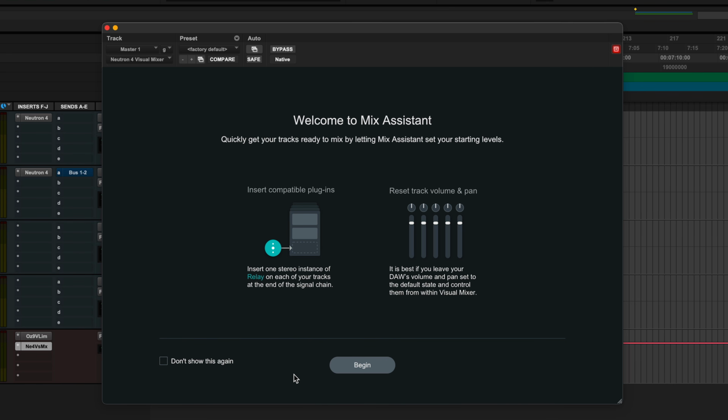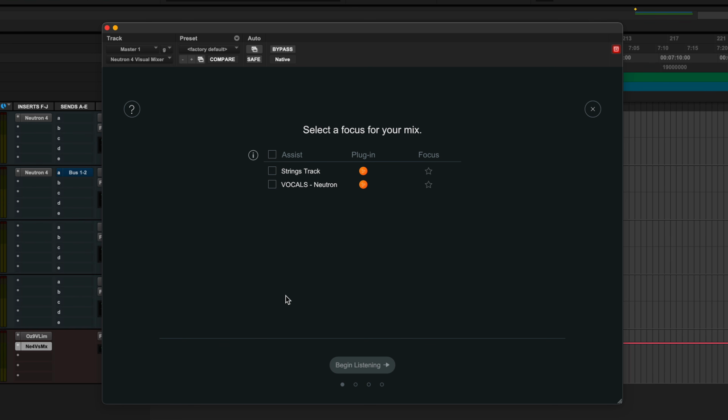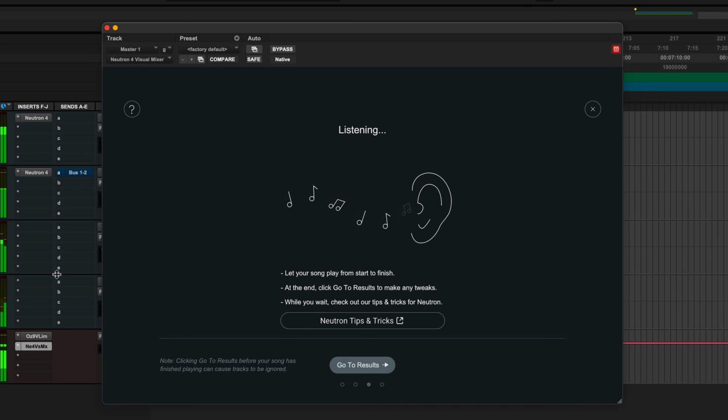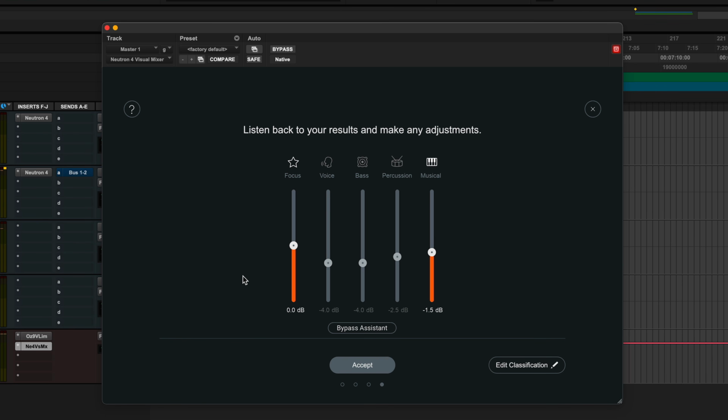So anywhere you have iZotope plugins, you can start to use this tool. In this case, I only have 2 in this session, but intra-plugin communication knows that there's 2. So I could decide, hey, my vocals are really important. So what I'm going to do is highlight these and put this one in focus, and it'll begin listening. This isn't the best example, but it'll begin listening. And then eventually you can go to the results and it'll set a hierarchy for you, and you can go in here and tweak things, bypass the assistant, and get an initial fader mix.